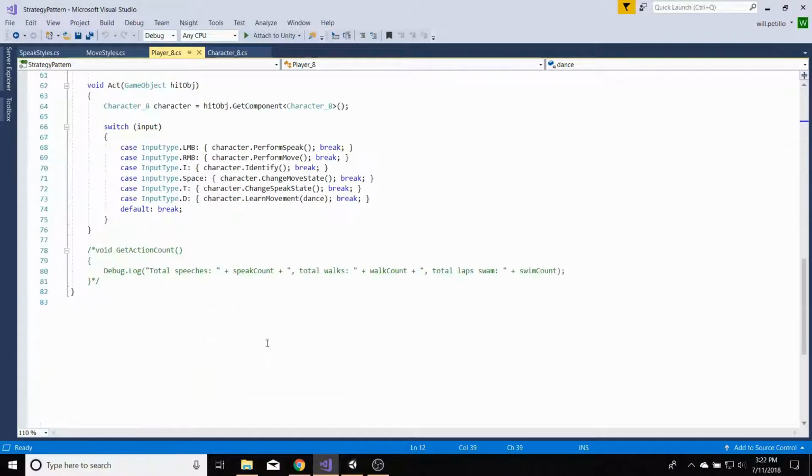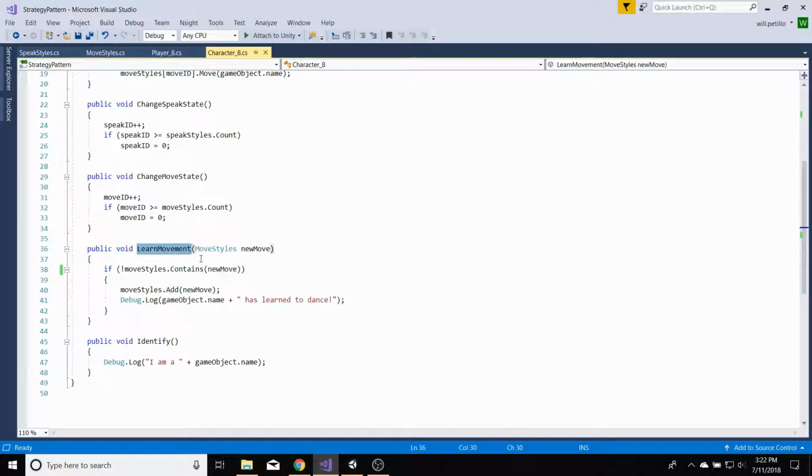And if I go to this F12, look at this learn movement, I receive that new movement. Here's a little check here to make sure the list doesn't already contain that movement, in which case I just skip this. This prevents duplicates right here. And if it's not a duplicate, then I add that to the movement styles list and add a little message saying that it's been added.